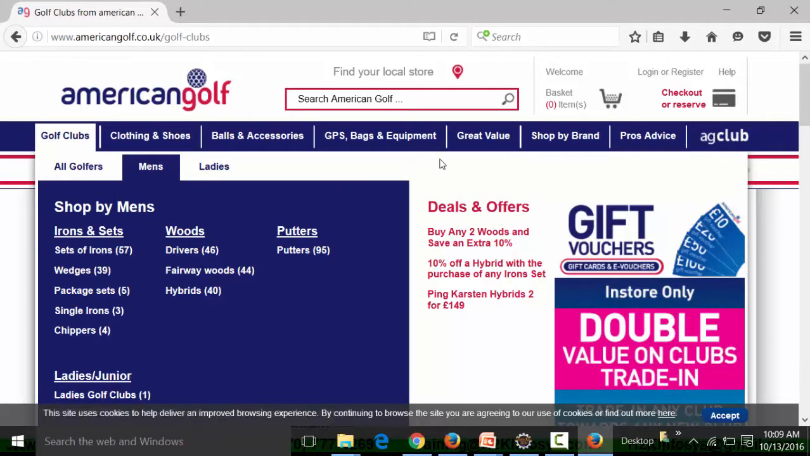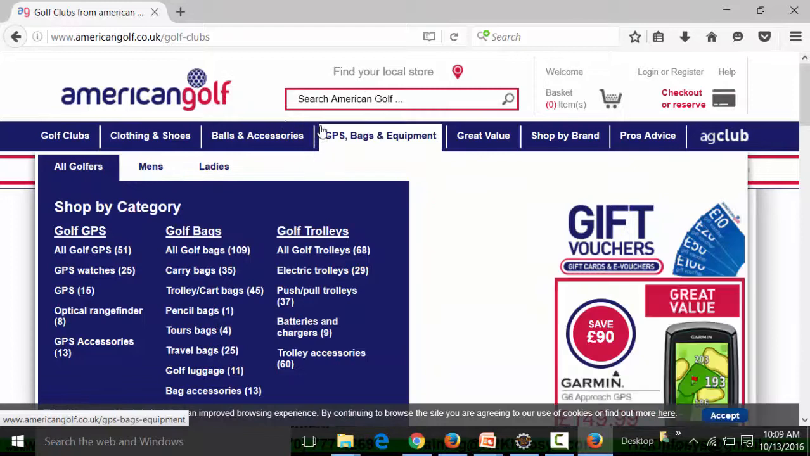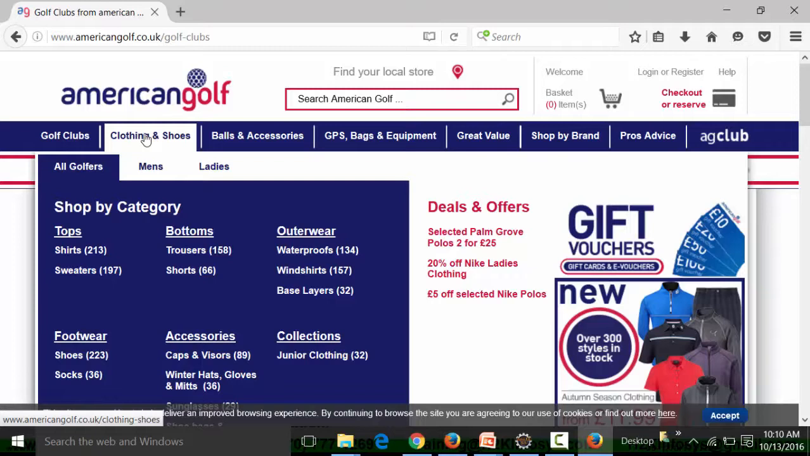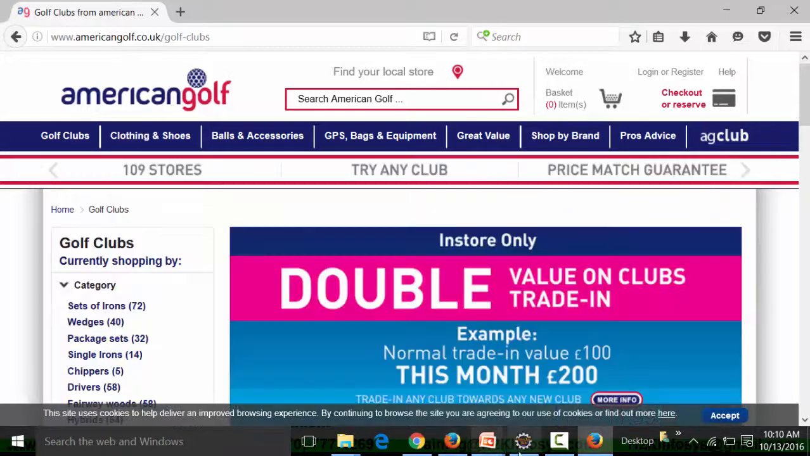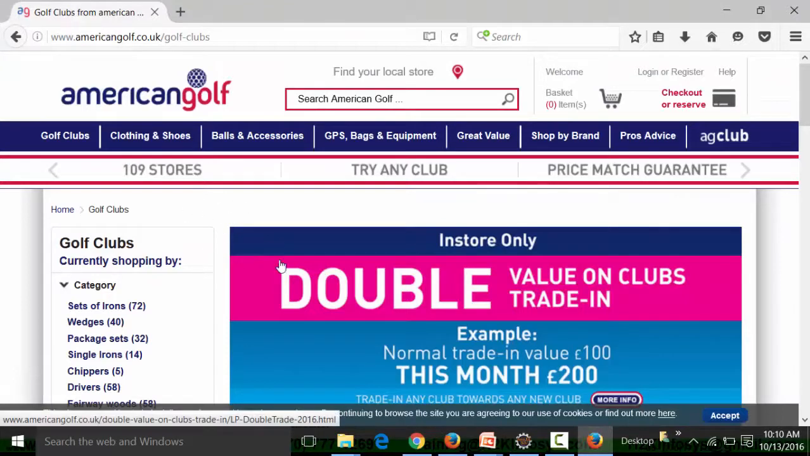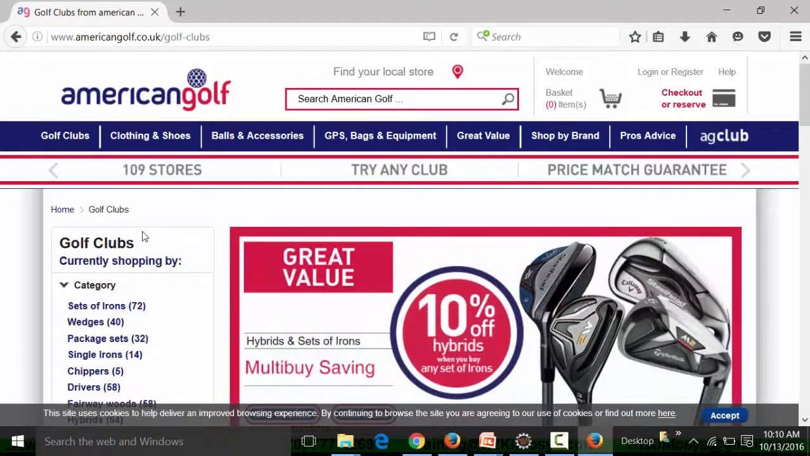Now this kind of reaction happens on these kind of websites where if you hover your mouse over the button, the submenu button opens. You don't have to actually click on the menu button. It's just activation of the submenu buttons or the sub-submenu buttons by just hovering your mouse over that particular menu button. So if I hover my mouse over clothing and shoes, the sub menu buttons actually get activated. I don't have to click on clothing and shoes. If you create simple web driver scripts like this for these kind of websites, it is going to show you a different output, where I wanted to actually see the widgets page, but it has actually clicked somewhere else and clicked on golf clubs and opened up the golf clubs page.